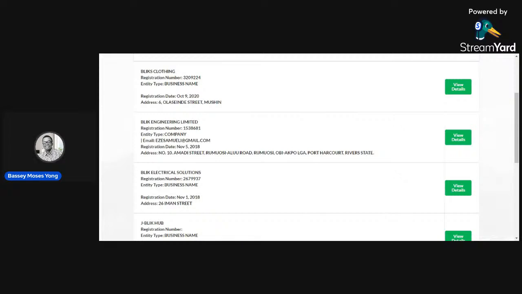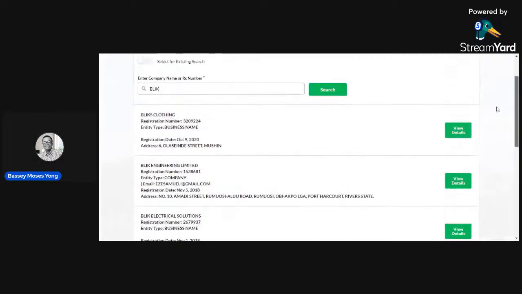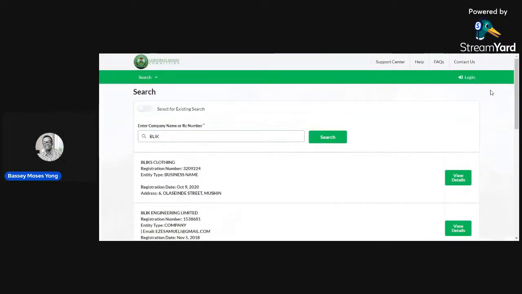All right, the problem is when you are trying to register two words that have already been registered in the same category of business, in the same industry. CAC may flag that. Okay, so this is what you do. This is how you search for names. Just type in the word, or type the full name.